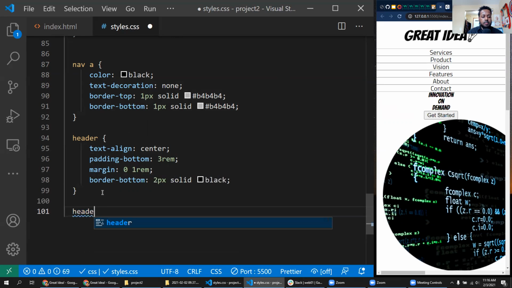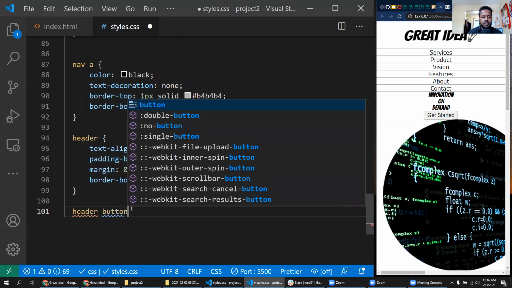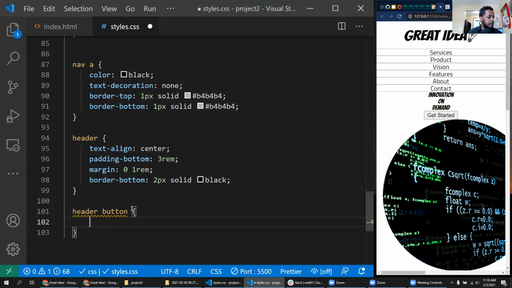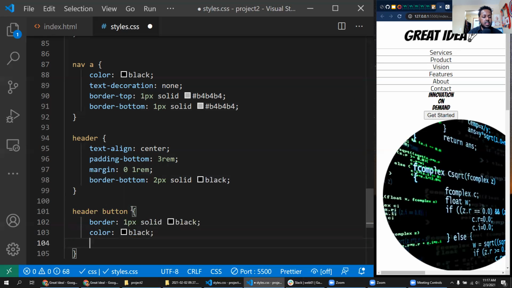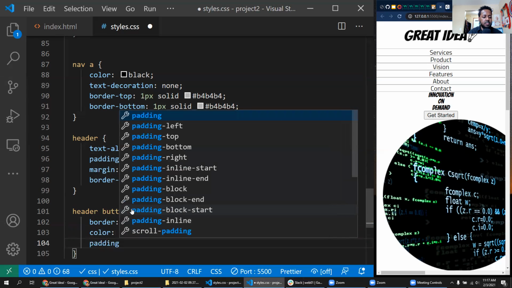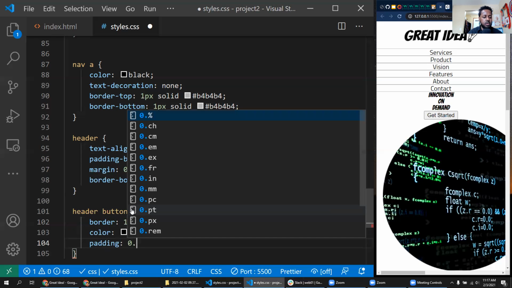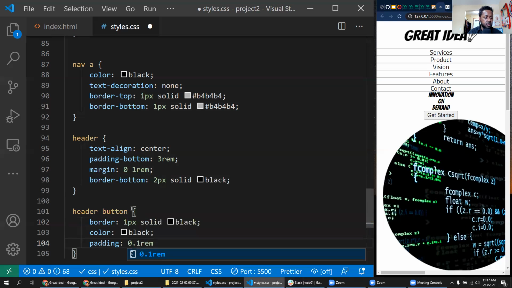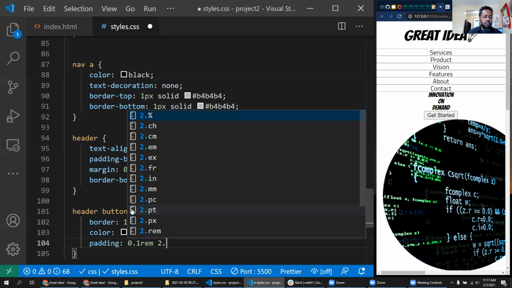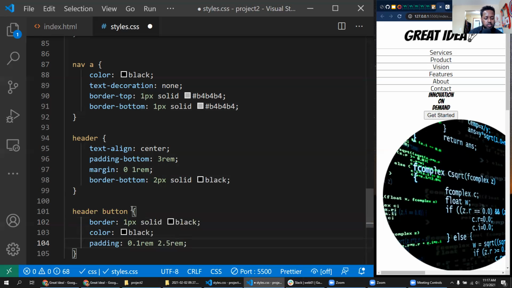Let's target the header button, which is this one right here. The header, let's target button. Let's give it a border of 1 pixel, solid and black. Let's color it black. Let's give it a padding of 0.1 rem, which is really small, and then 2.5 rem, which is kind of big. So if we save it, as you can see, the button is a little bit better.